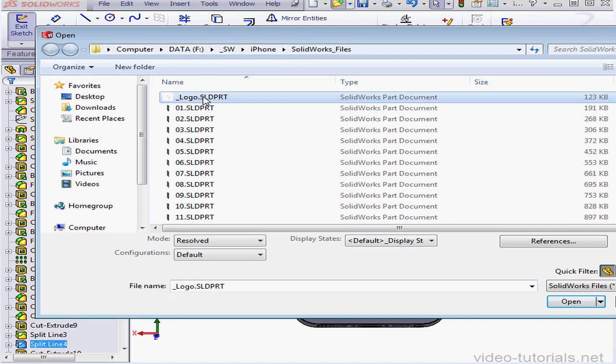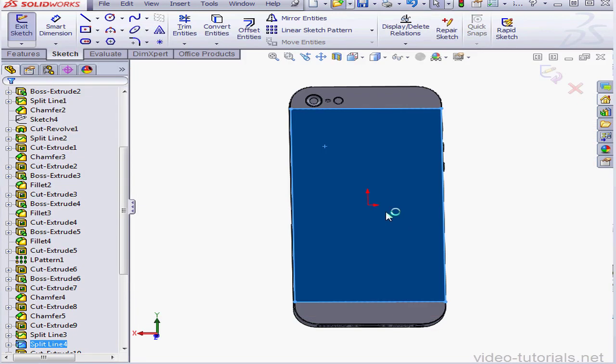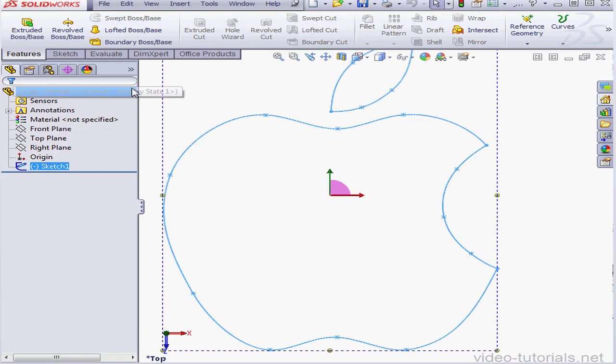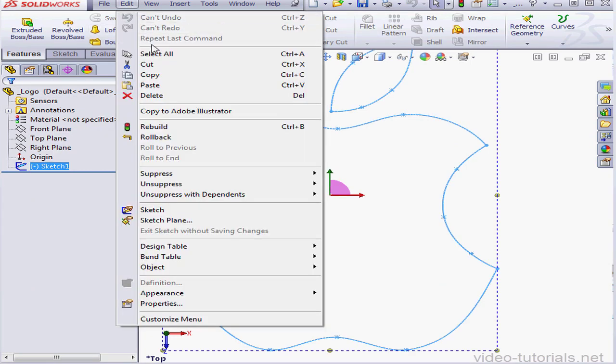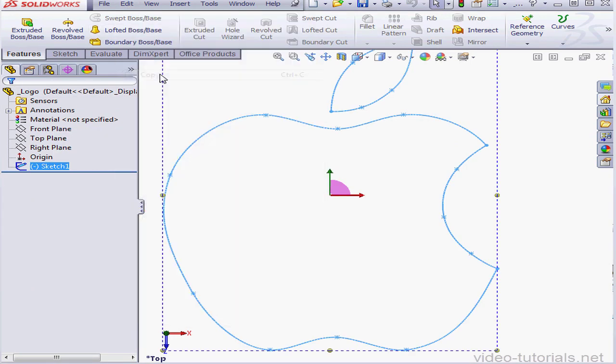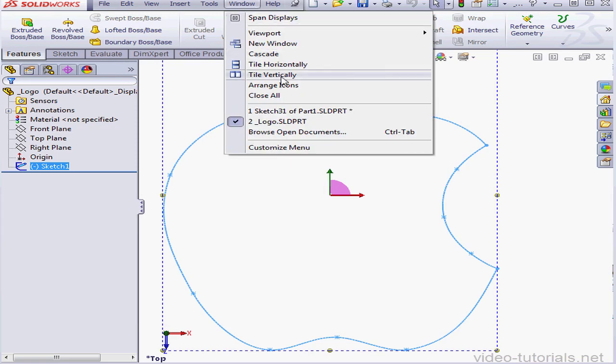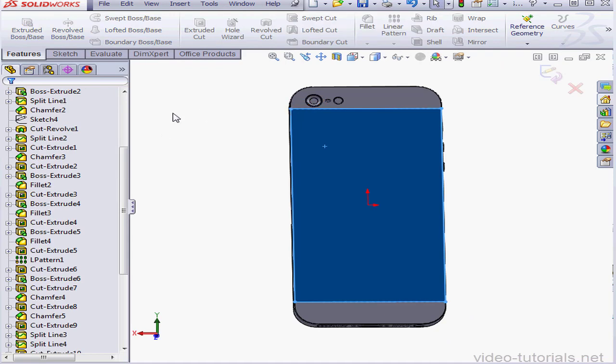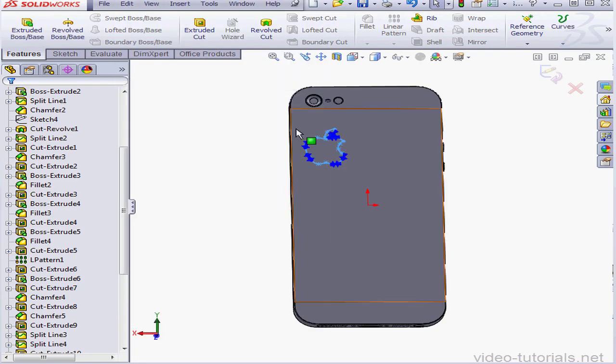Here's my logo file. Let's select it and click Open. Now select the sketch, Edit, and Copy. And back to our document. Edit, and Paste. And here's the logo.